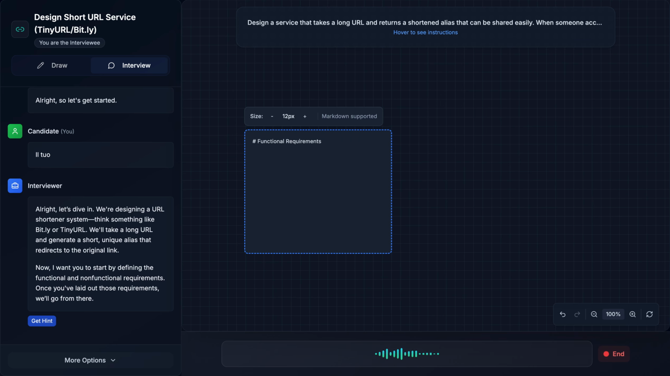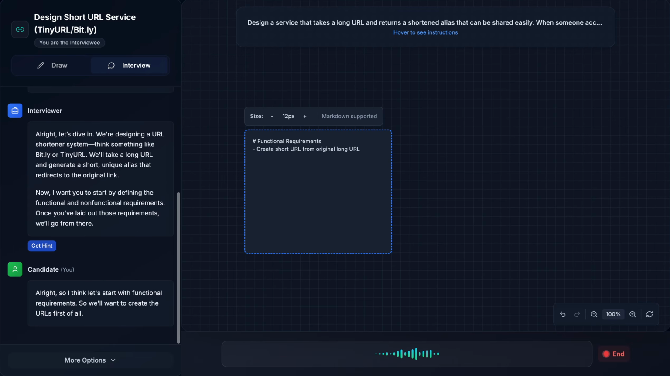All right, so I think let's start with functional requirements. So we'll want to create the URLs first of all. So create the short URL from original long URL. And then we'd also want to redirect. So redirect short URL to long URL.